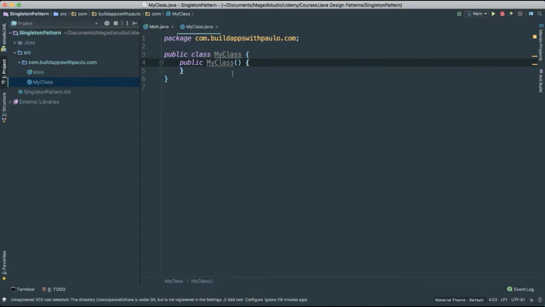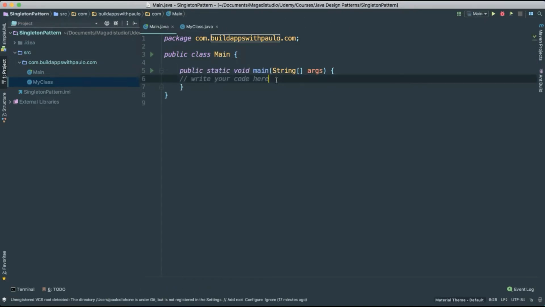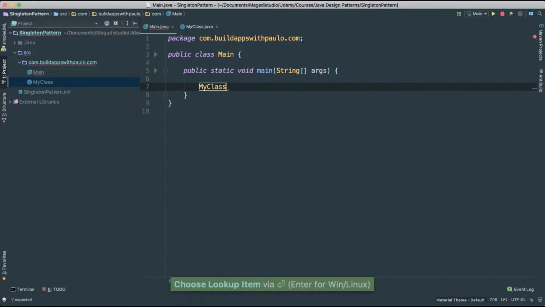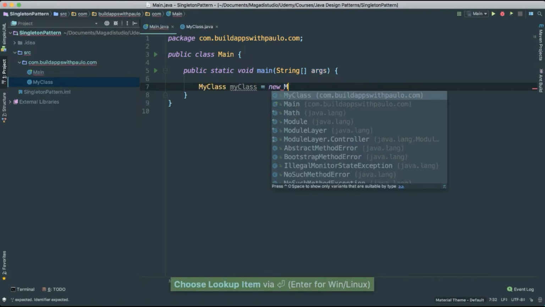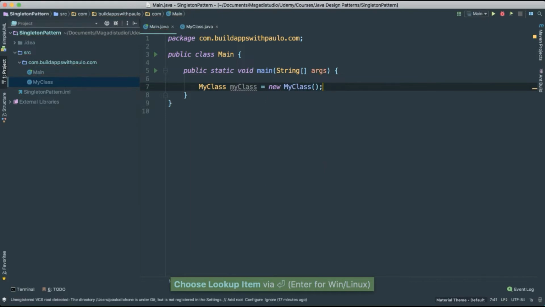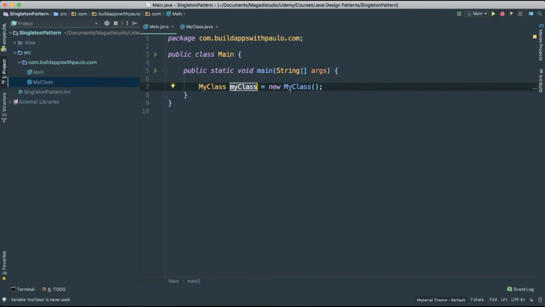Now, the important distinction here is that we see that this one says public, because now if we go back to our main here and we want to create an instance, an object of MyClass type, we're going to say MyClass is equal to new MyClass, as such. Okay, so now we have our MyClass object that we can use.